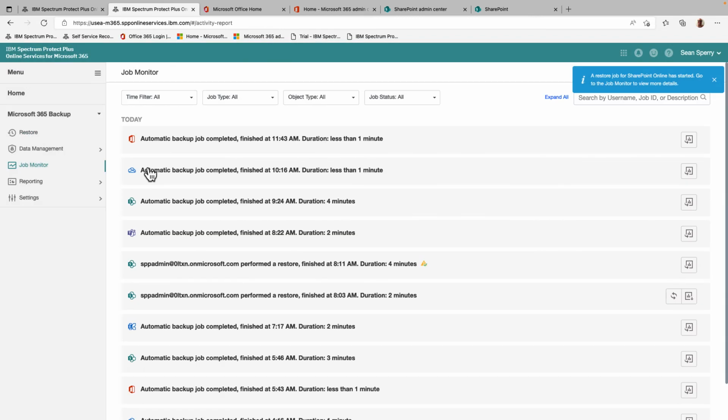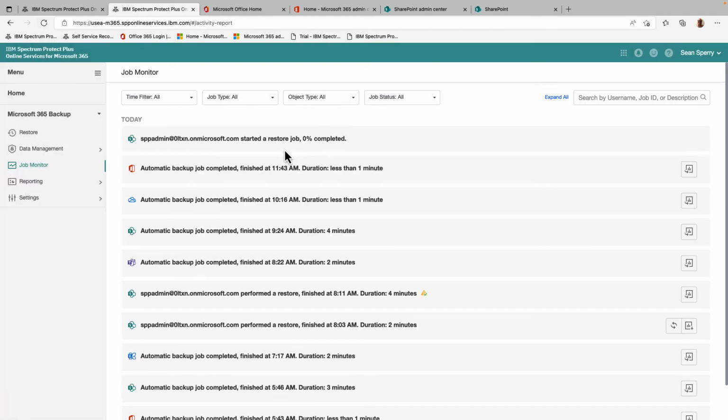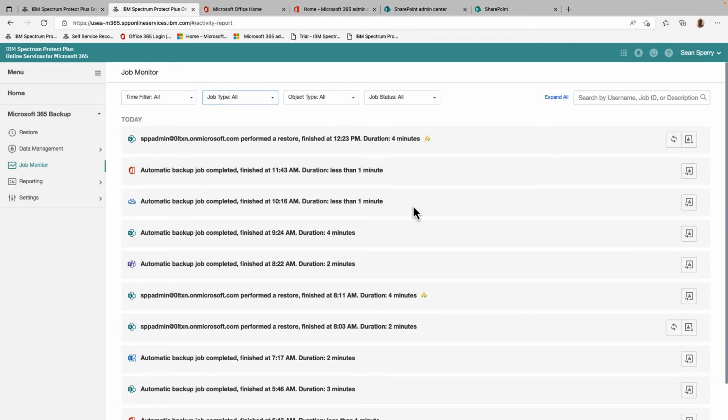And I'll go down here to job monitor. And in a second, you should see that restore job start. We'll just wait for it to start before we pause the video. And here you see the restore job has started. So what I'll do is I'll pause the video and just come back when that restore job completes. Okay, so that restore has completed. It took about 4 minutes for it to run.